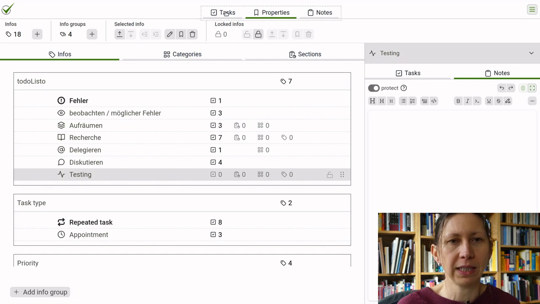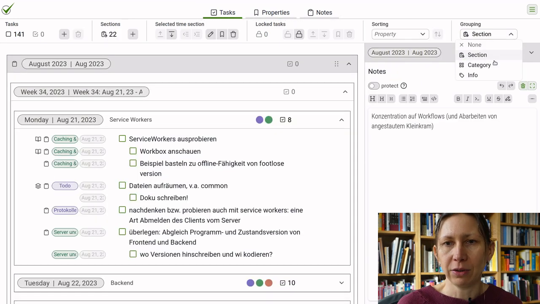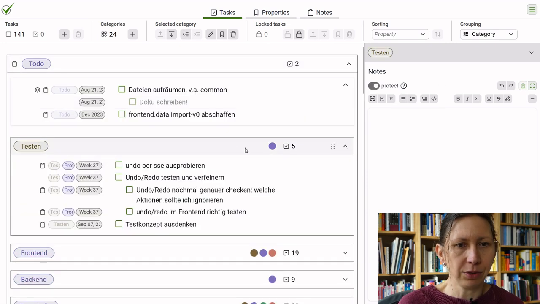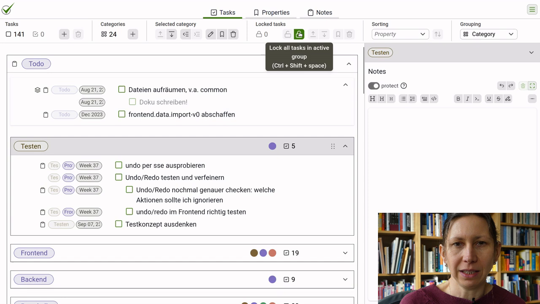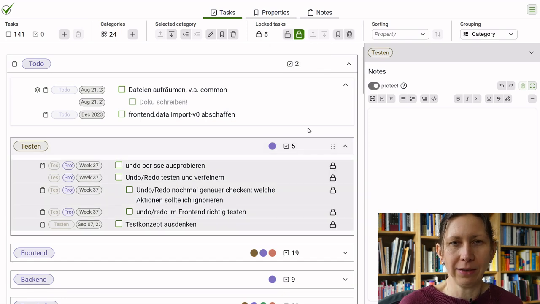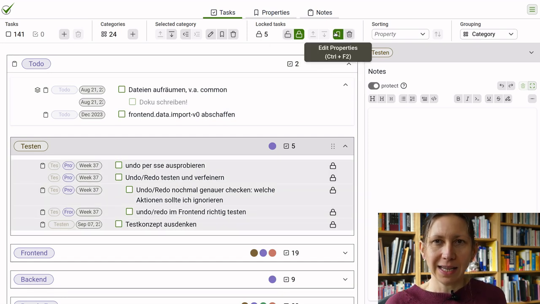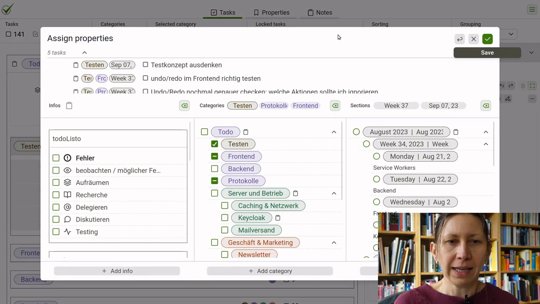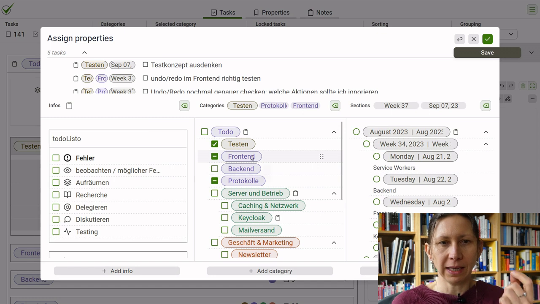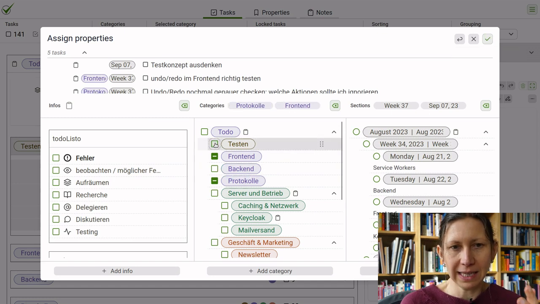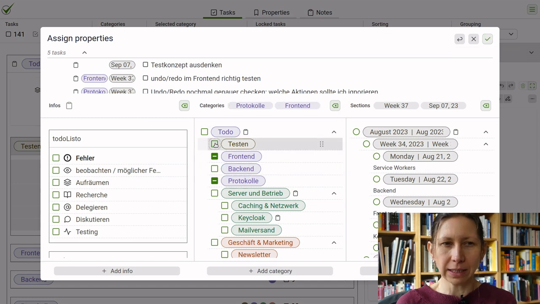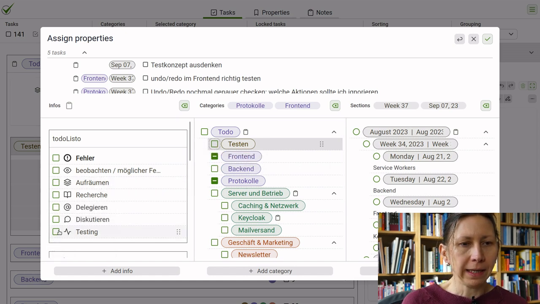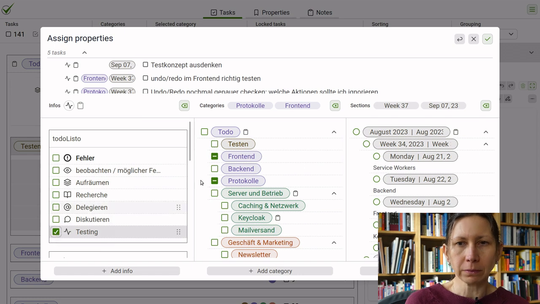And now I would just have to give those tasks this new info instead of the category. So I can go to the task screen and group by category. And here I had the testing category. I can just select or lock all the tasks in this category and then assign properties to all of them. And you see they have different properties, but if I only take this testing away, they will keep all the rest. So I take the testing checkbox away and put this one on.